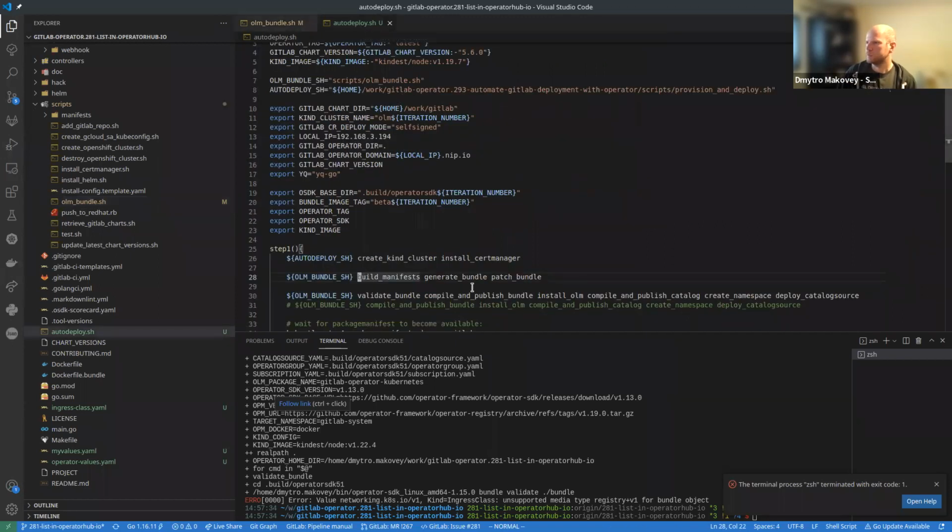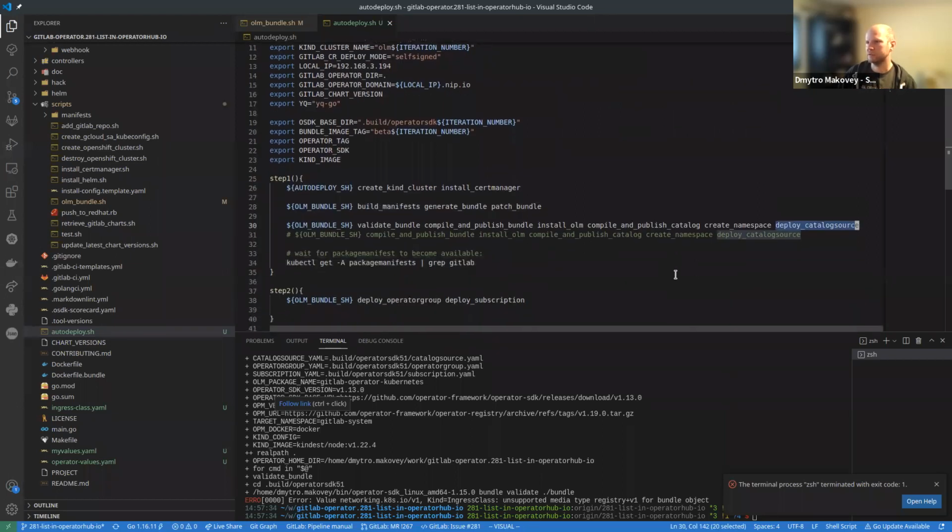And after that, it installs the OLM into the kind cluster. Then it compiles and publishes the catalog. It creates the namespace, and the catalog is being pushed into the container registry as well. That's another container. And then create namespace and deploy catalog source into that namespace.